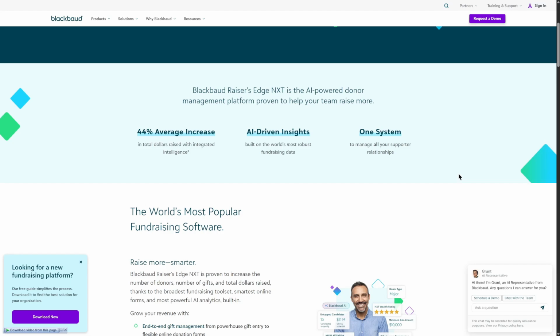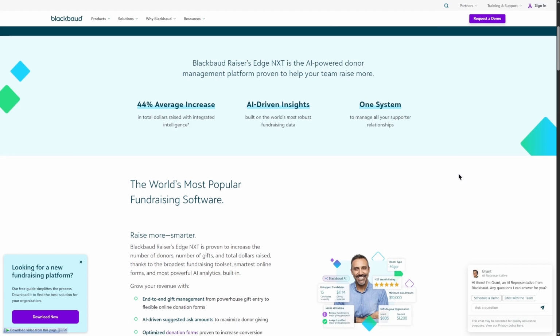Raiser's Edge NXT is a cloud-based fundraising and donor management platform created for nonprofits, schools, and fundraising organizations. It is designed to help users track donors, manage campaigns, organize giving history, and analyze fundraising performance.